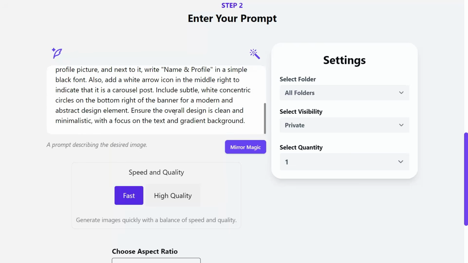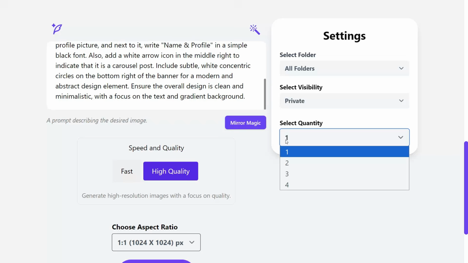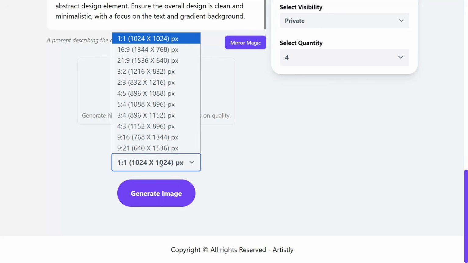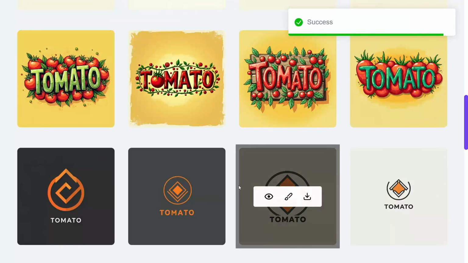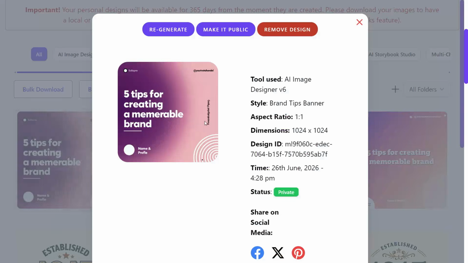In this case, I'm going to generate this design. I'm going to select 4 images and high quality. And okay, aspect ratio, generate image, and wait a moment. Okay, there are the results.